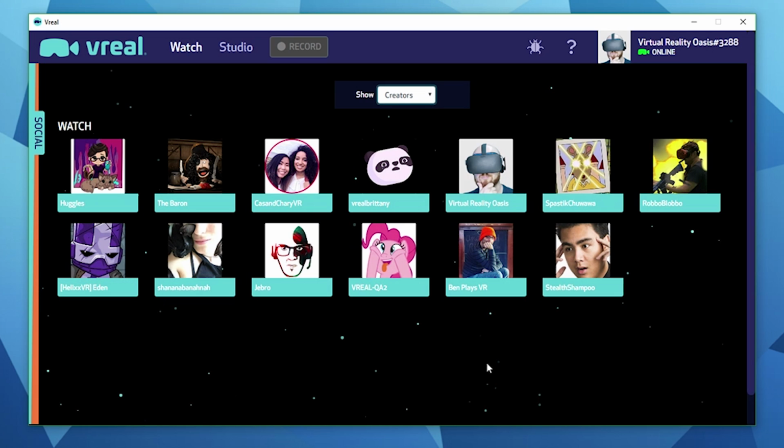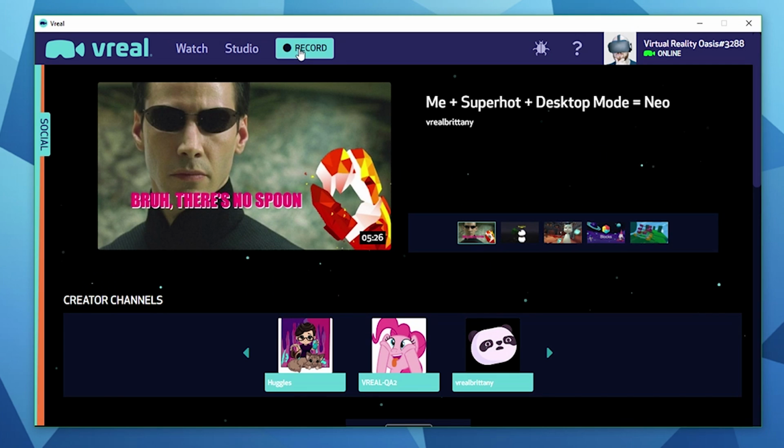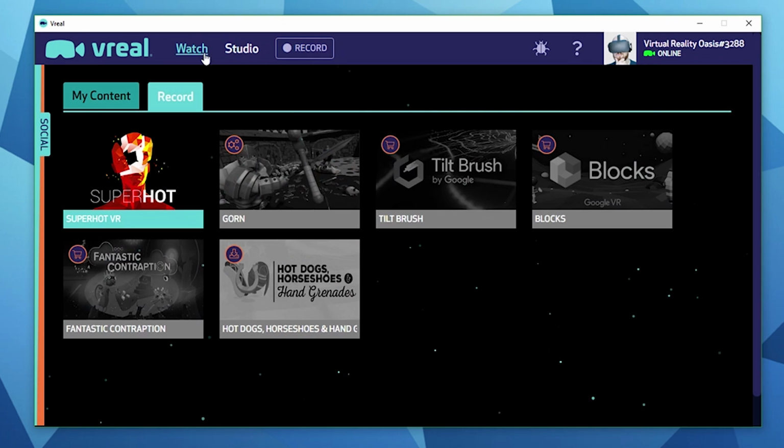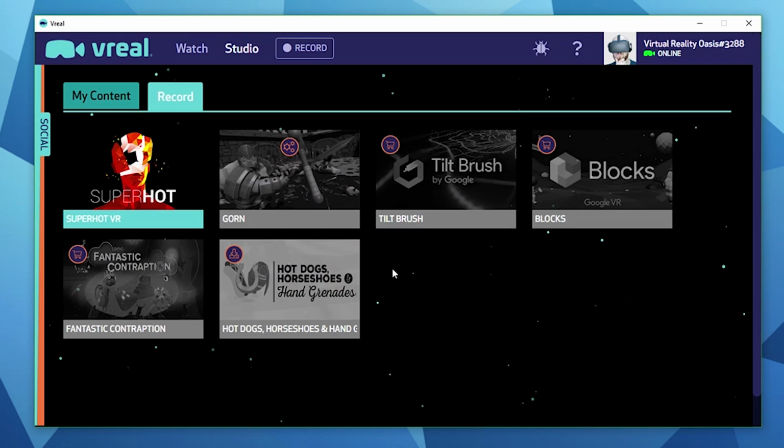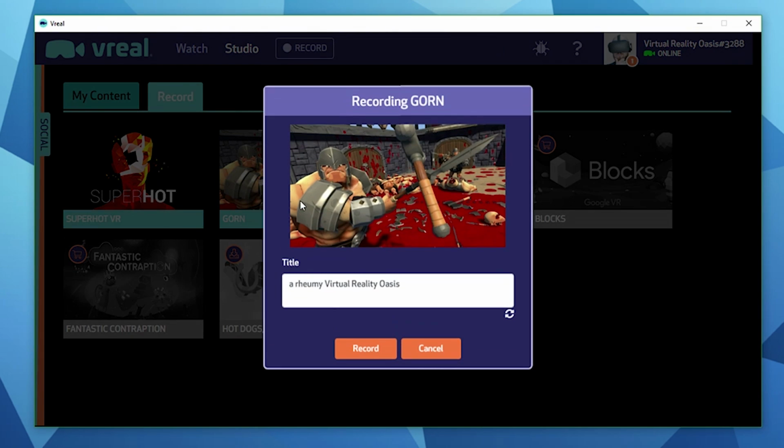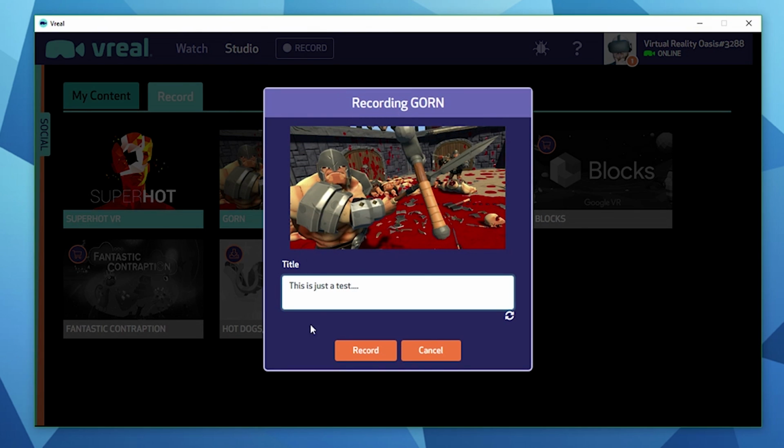So finally, let's cover how to record content on the VREAL platform yourself. For this, obviously, you'll need a VR headset and you'll need to own the game you intend to record. Once everything is installed and your VR setup is up and running, go to the VREAL dashboard, click on Record, choose what game you want to record and install the plugin if required. Once that's done, give your recording a title and hit record.